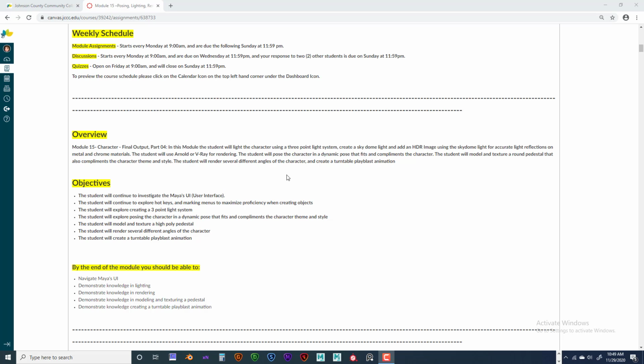The student will pose the character in a dynamic pose that fits and complements the character. And that's one of the big things we're going to be talking about today in the lecture. And you guys can look at some of these images. So you're going to be modeling and texturing a round pedestal, and you can be as simple as what I did. So you guys can think simple, or you guys can do whatever you think complements your character. And then we're going to render several different angles of the character and create a turntable playblast animation.